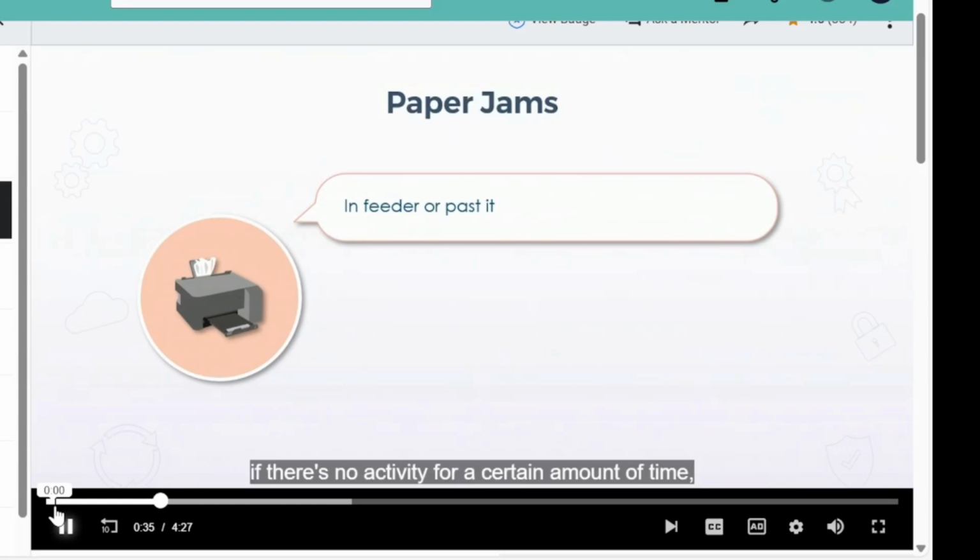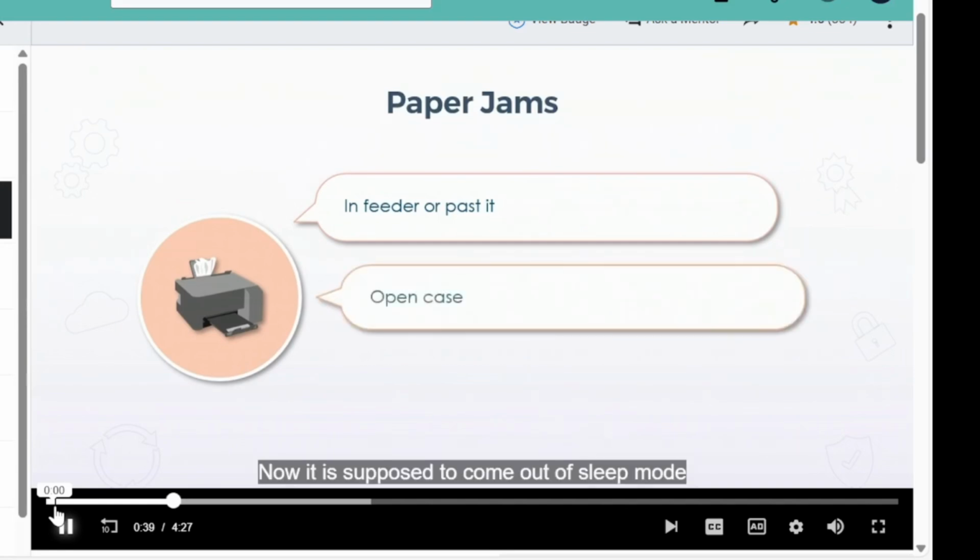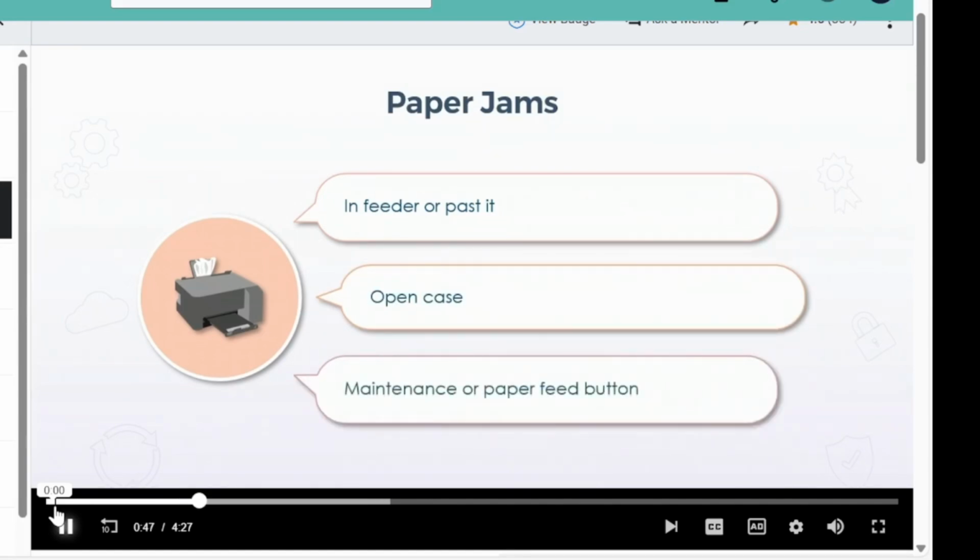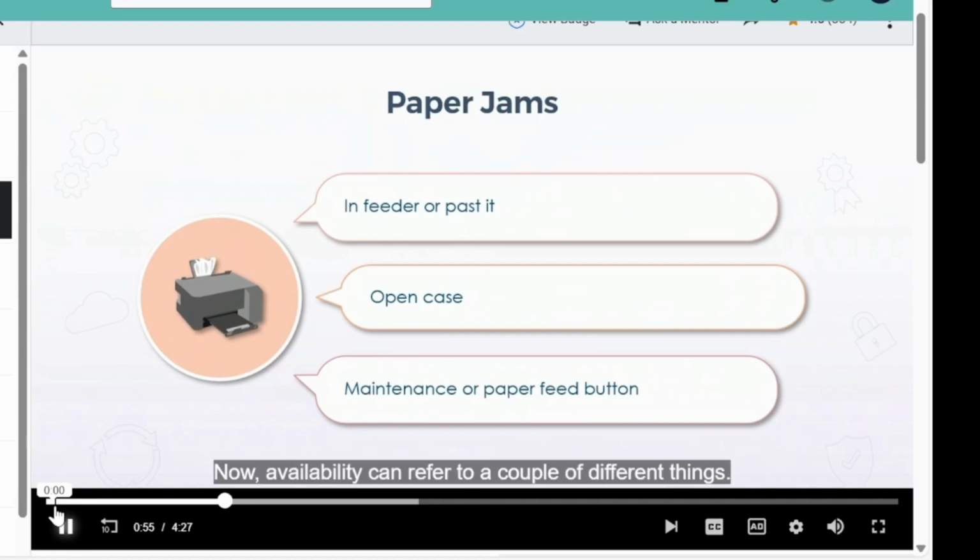Now, one way or another, of course, the paper jam needs to be cleared, which typically involves just opening the case and attempting to clear the jammed paper. Now, ideally, this should be done using some kind of a maintenance button or a paper feed button, which quite simply just spins the rollers without doing anything else so that it can hopefully eject the paper. But in some cases, that can actually crumple the paper even more and actually jam it even worse.